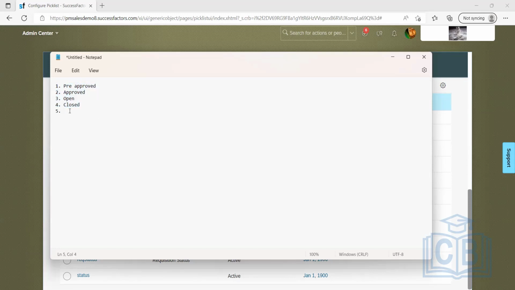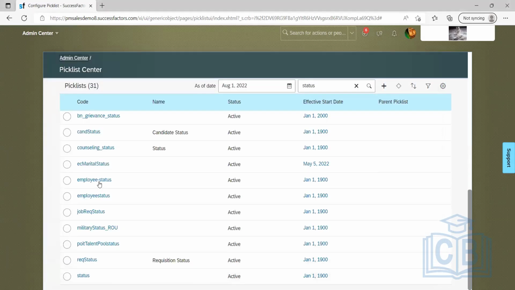Sometimes clients want different things also. I'm just giving random examples. If the client wants a different status apart from these, you can do that too. You just have to add those values and keep them here in the picklist.